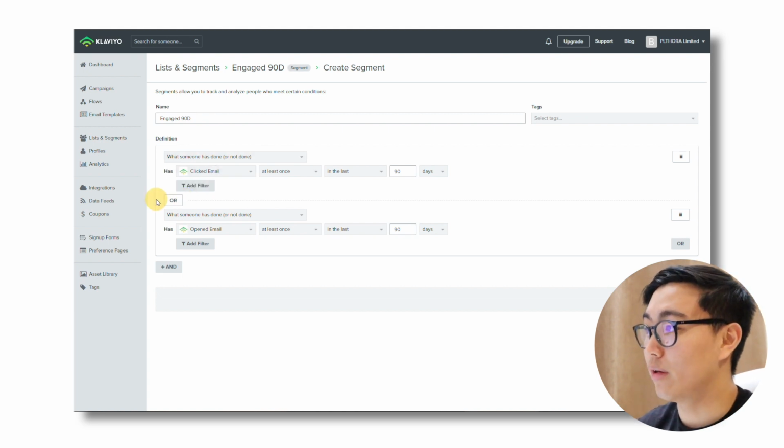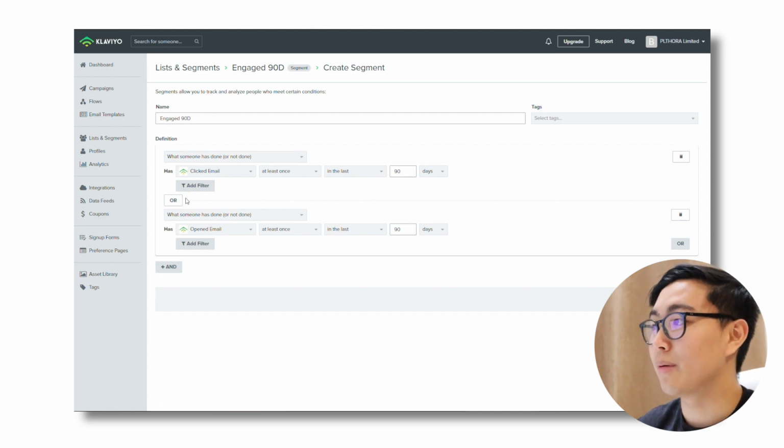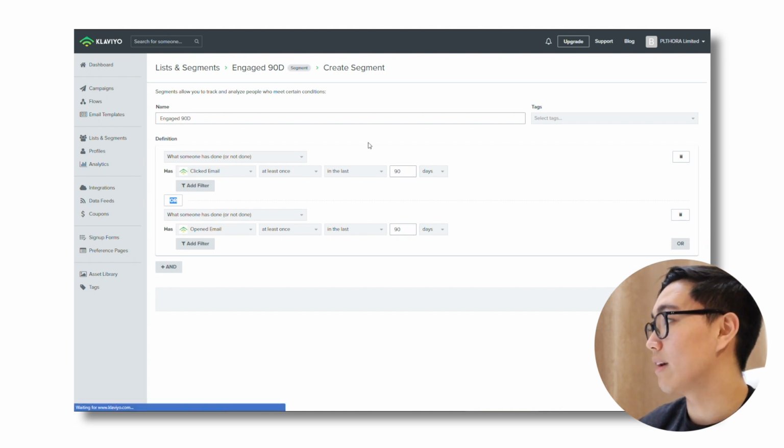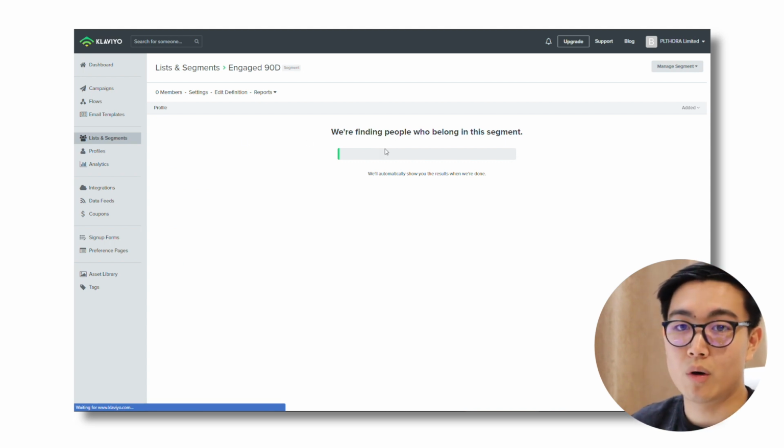You want to make sure the logic for this is an or as opposed to and, because and would only add people who have clicked the email as opposed to the opens as well. So you want to make sure this is or. So to make it an or, you simply click or here instead of and here. And hit create segment. It will go ahead and find everyone in your list.